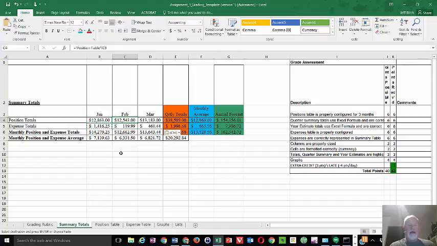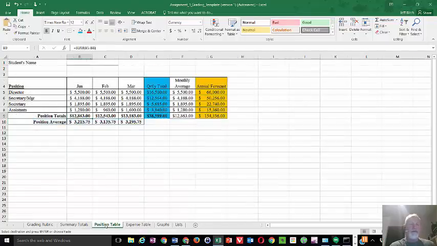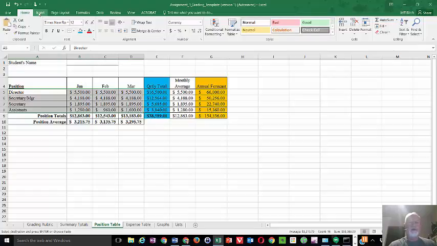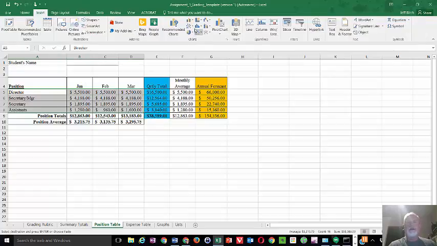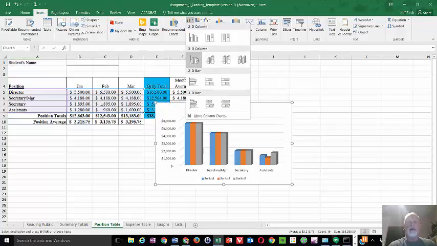Last, we're going to do a graph. We're going to do two graphs, one for the position table and one for the expense table. So to create a graph, very easy. We highlight the data that we want to place in the graph. We're going to go up to Insert. Then we're going to select a graph type. I like bar charts, so I'm going to select a bar chart, and I'm going to use a three-dimensional column chart.